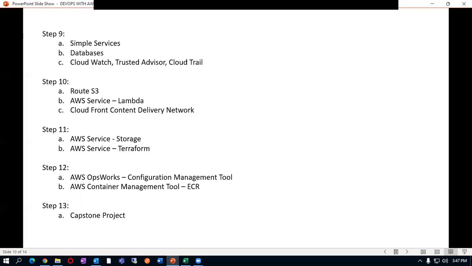Okay. Then we have AWS OpsWorks configuration management tool, and the AWS container management tool, ECR. So here we have two other tools. Whatever we do with Docker and Kubernetes, we can also do within AWS. We do have tools for it. And finally, we are working on a project. Does it mean we are not working on a project in all these sections? We do work on the project. Okay. Finally, I'll assign you the project and you will be able to complete it.